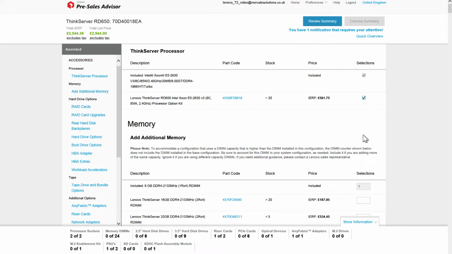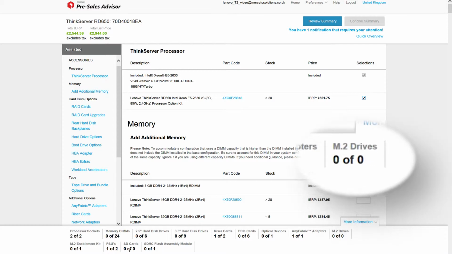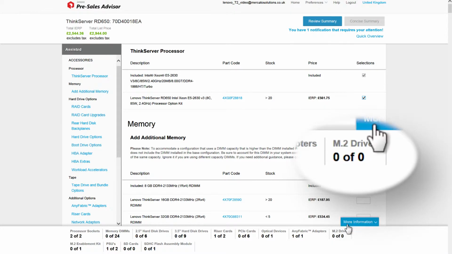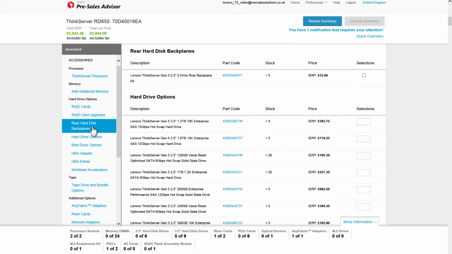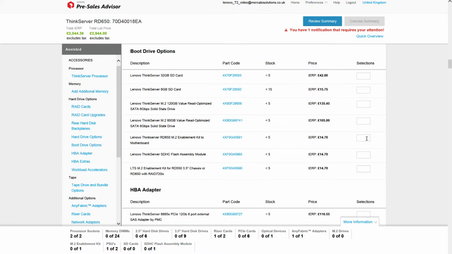Counters can be set to 0 of 0 when optional parts are available but not selected. For example, the rear hard disk drives counter is set to 0 of 0. However, when the rear backplane and compatible RAID card are both selected, this counter will show the maximum number of drives supported and how many have been added to the build.